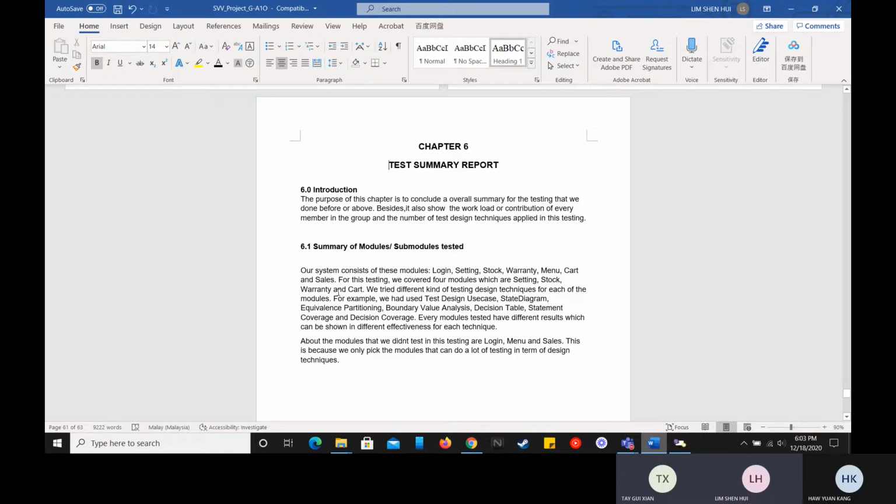We have to use the 7 design techniques, which are use case, state diagram, equivalent partitioning, boundary value analysis, decision table, statement coverage, and decision coverage. Every module test has a different result, which can be shown in different effectiveness for each technique. Every technique we use to test is to make sure the quality of the software can be increased and useful before releasing to the community.